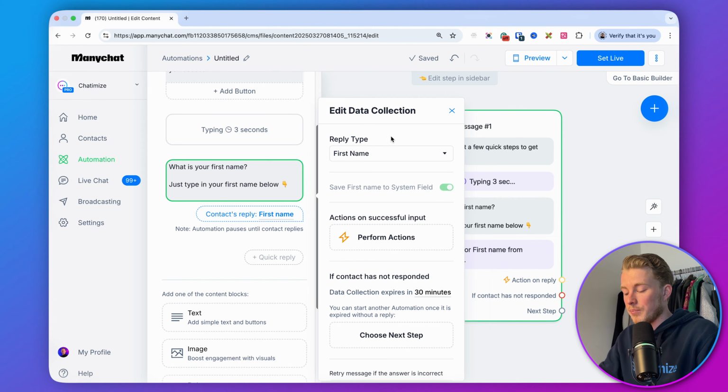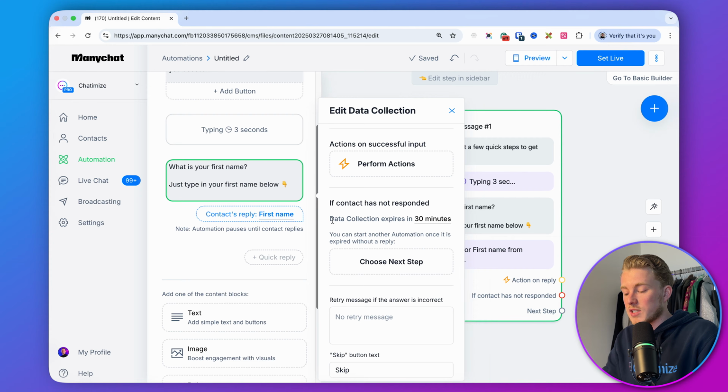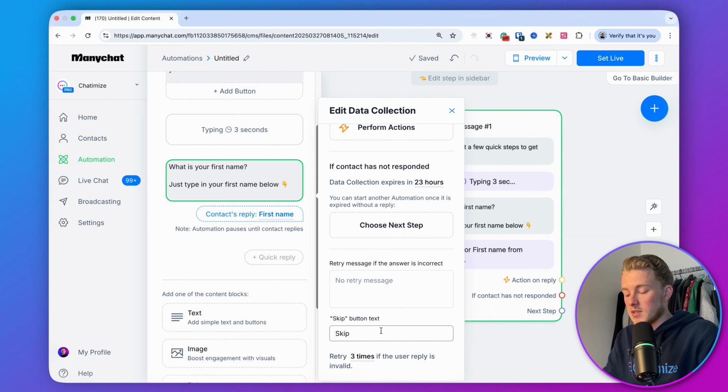in Manychat. And what you want to do here is set the data collection expires to 23 hours. So that means that people have 23 hours to reply to this message. It's by default set to 30 minutes, but I think that is not enough. And then you also have the skip button text and you want to remove this. What this basically means is that if you leave this here and people type in skip, they can skip this question. And we don't want that, so we just remove that.